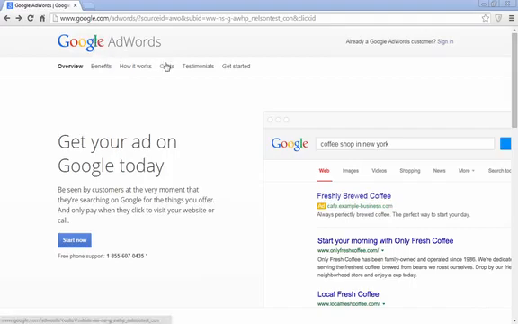Google Keyword Planner is probably the most common way that most people know to look for keywords. But in case you're not familiar with it, I'm just going to walk you through the process here. You go to google.com/AdWords and click sign in.